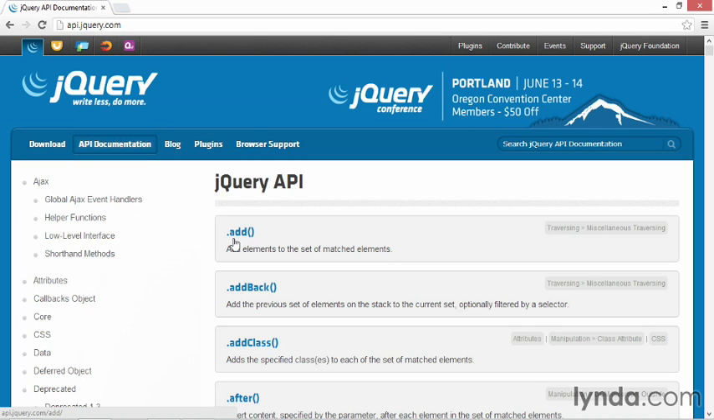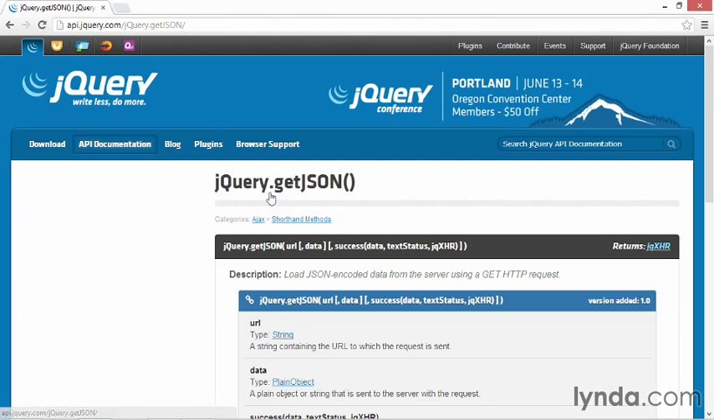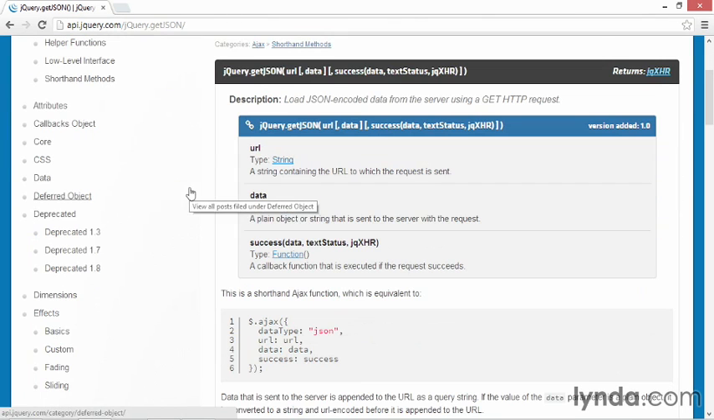Back here in the API documentation for jQuery, I'm going to click on the shorthand methods again. Let's take a closer look at the jQuery.getJSON function. getJSON is basically shorthand, which is equivalent to just calling the AJAX function like you can see here, with a data type of JSON, a URL, a data, and a success function.